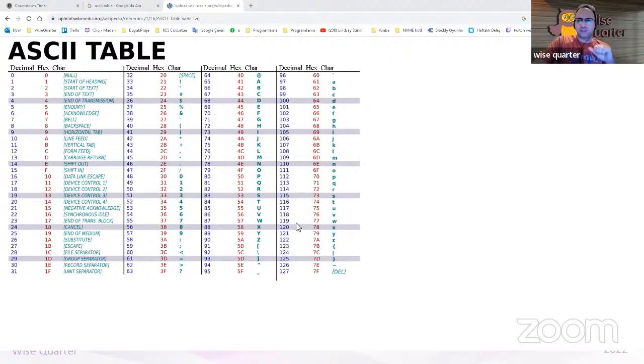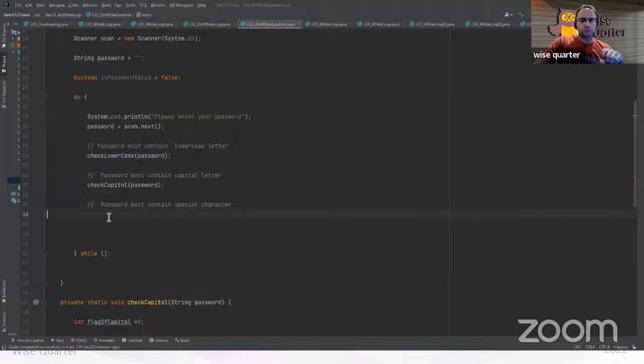So I will change the logic a little. It works for other conditions too. But first, let's create the method, then we will talk about that. In time, we will think about that. Check special characters. We should send password, of course. This will be our method call.